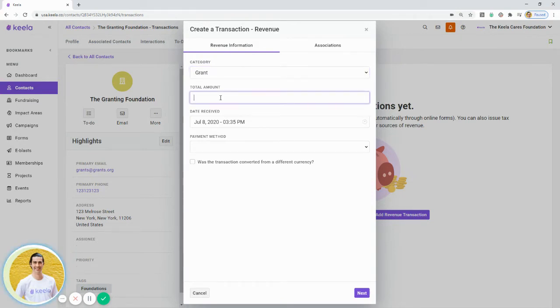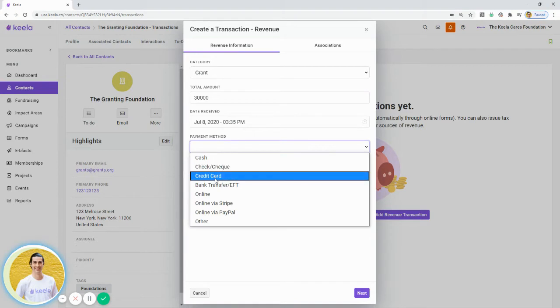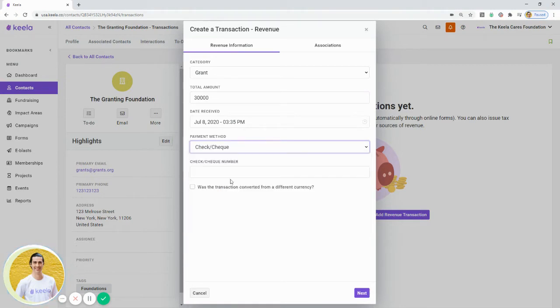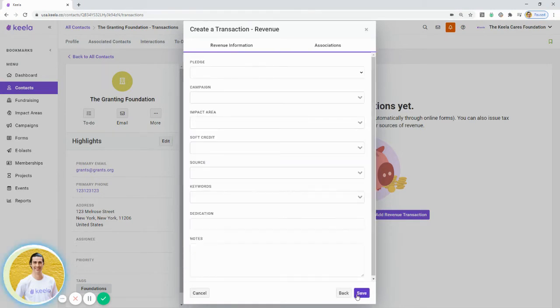So we can put in our total amount here. Let's say it was $30,000 for this grant, and choose the payment method. Maybe it was a check or bank transfer. And from there, you still have the same reporting capabilities as a regular donation in Keela. You can track the pledge, you can track campaigns, you can track impact areas, and same goes with soft credits, sources, keywords, dedications, or if all else fails, you can always enter information into the notes section.